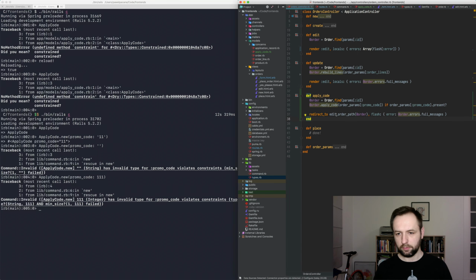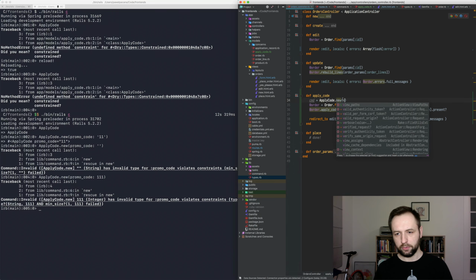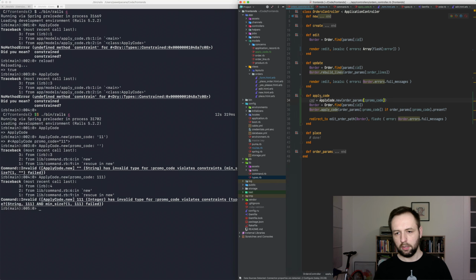Let's go back to the controller and let's produce the command, which is apply code. By the way, when we have attributes validation in commands, we no longer need to rely on strong parameters. This mechanism becomes kind of redundant.